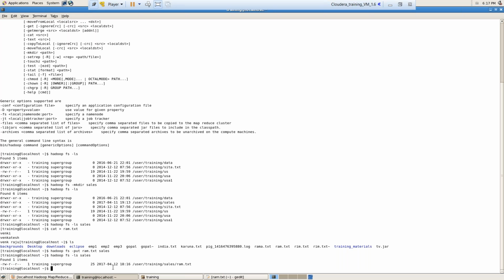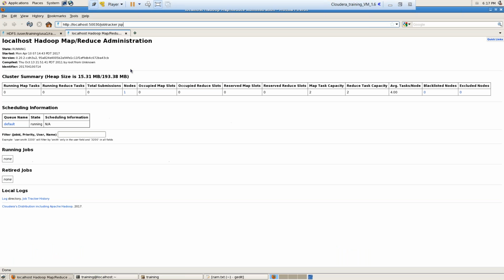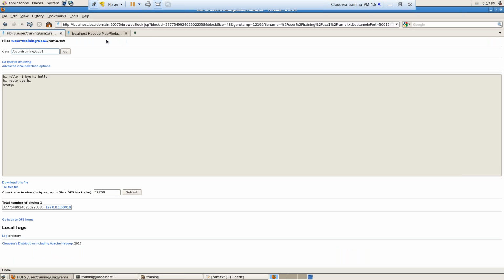Yeah, it is displaying. That is the file which I have created. Can you see my screen, the browser? Check in the NameNode in the browser. This is Hadoop.